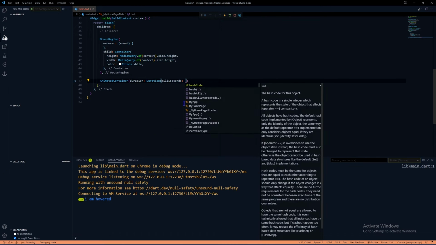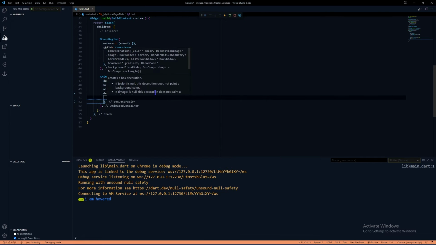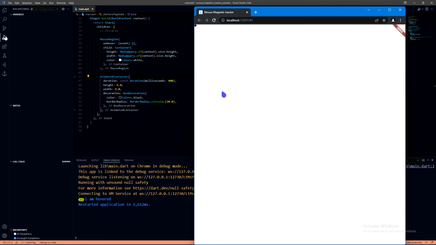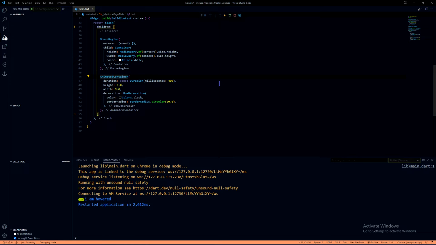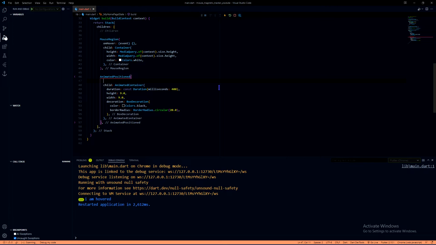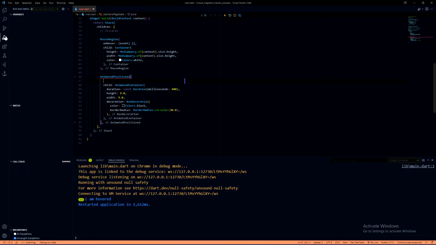Let me save this and let's see what we got here. So this is one simple looking round that we need, and we are going to animate its position, right? So we will have to use another implicit animated widget, that would be AnimatedPositioned, because we are going to animate this black circle wherever the mouse goes, right? So we will have to provide something like top and something like left. Top will get all the values of the y-axis and left will get all the values of the x-axis, right? So we will come to this part.